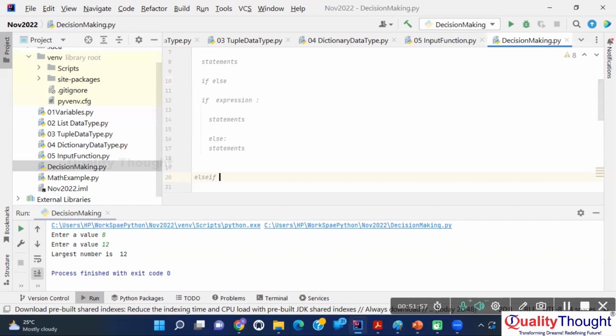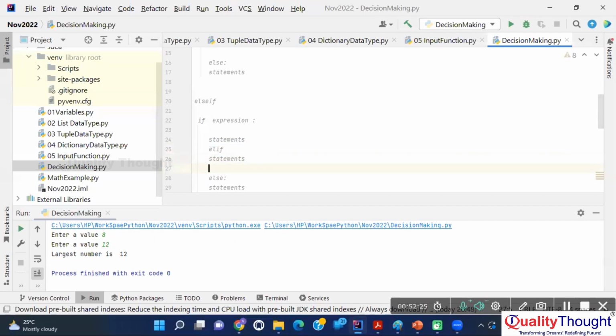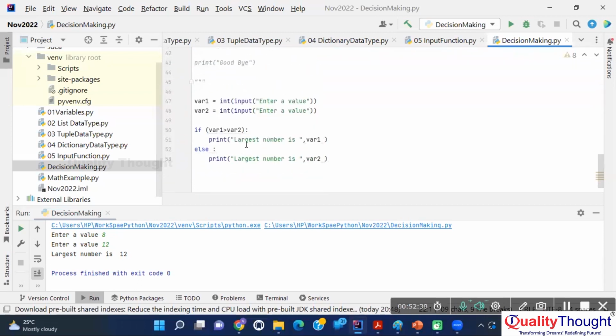How it looks is the same. We'll have if expression, statement. This is also the same. It is similar to this, but rather than a single else, we'll have multiple else if statements. Like this, it will be repeated. See one example, we'll get more clarity. This is the syntax.